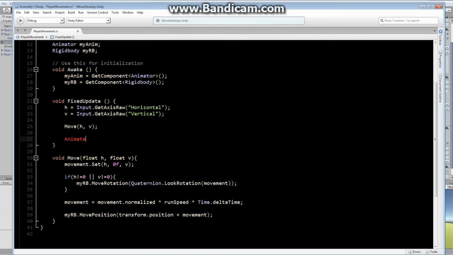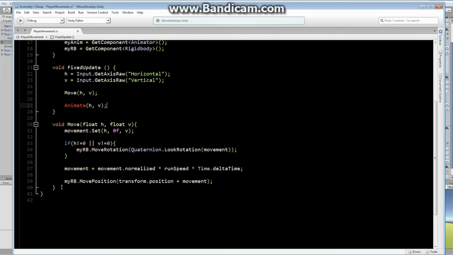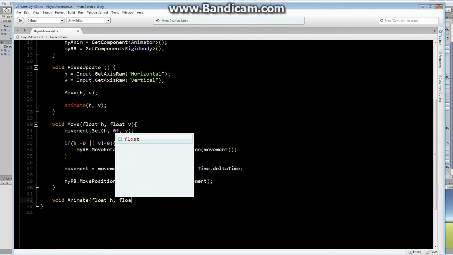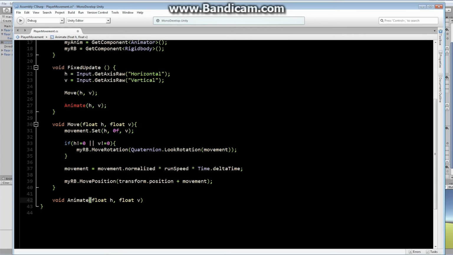I'll call it animate. Let's call it animate for now. It's going to take the same thing, an H and a V value. And we're going to actually create animate. I wonder if I can call it animate, or is that protected? I don't know. Let's take a look. Void animate. And it's going to take a float H and a float V. Let's see if I can actually use it. It says yes.